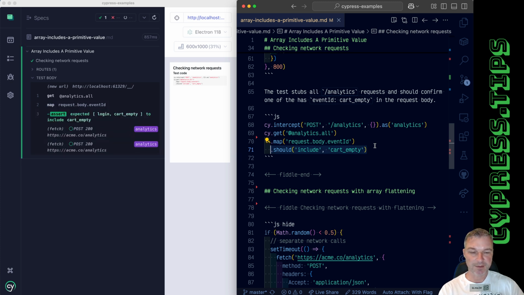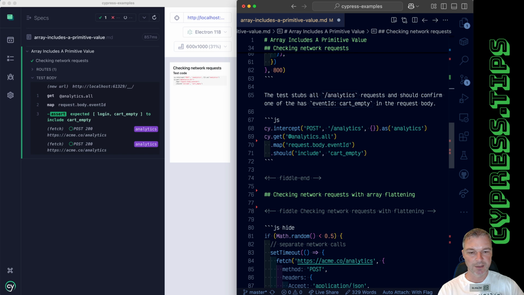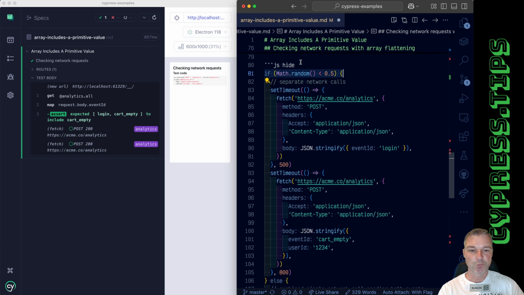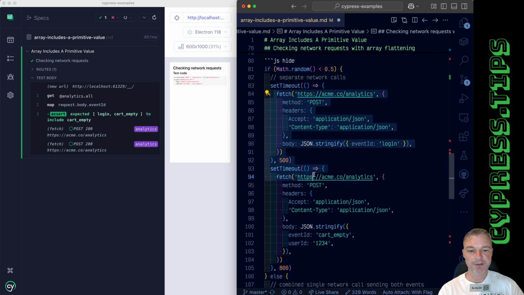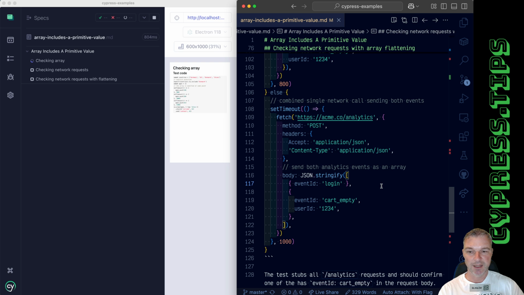So that's nice. But sometimes in more complex applications, they buffer the events and then send a list of events just to save on bandwidth. And I have an example prepared for this. So right here, notice that depending on Math random, we either send separate requests, just like in the previous example, or sometimes we send both events as an array. So it's an array with two objects.